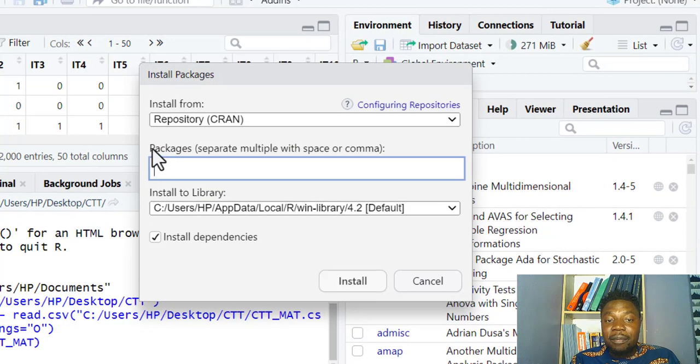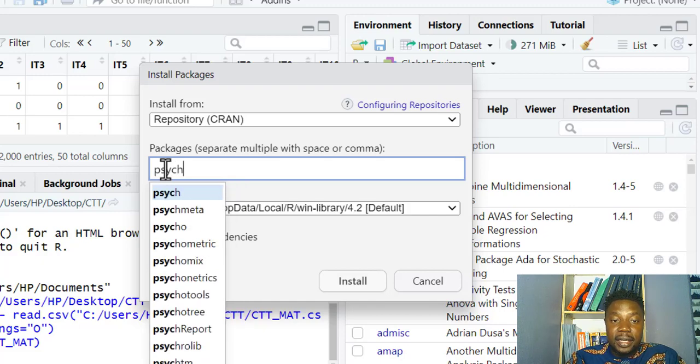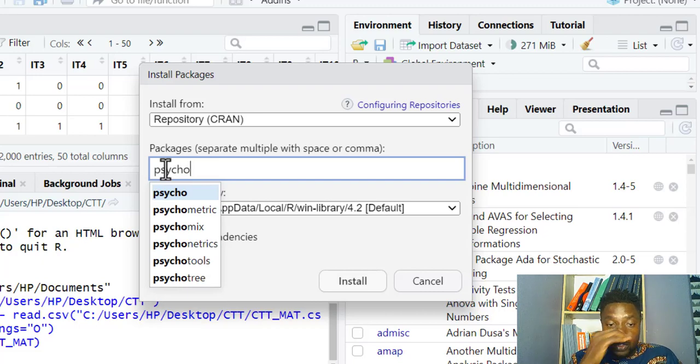Then you come to this place where you have packages separated with space or comma to type in the name of the package that you want to use for the analysis so that you can install it. The name of the package I'll be using is Psychometric. It's spelled P-S-Y-C-H-O.